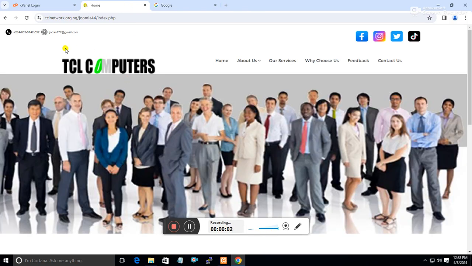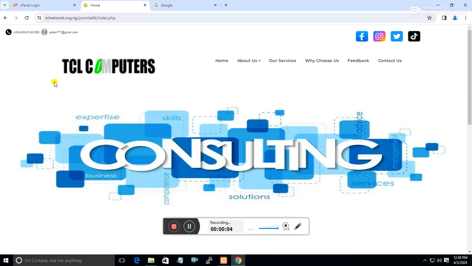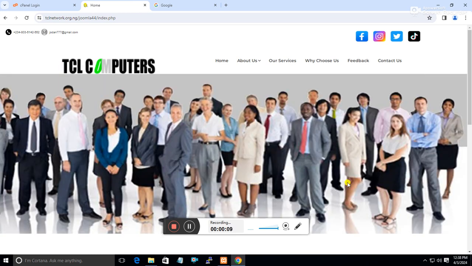Welcome friends, I want to show you how you can change the size of the logo on this particular theme that we're using on a Joomla platform.